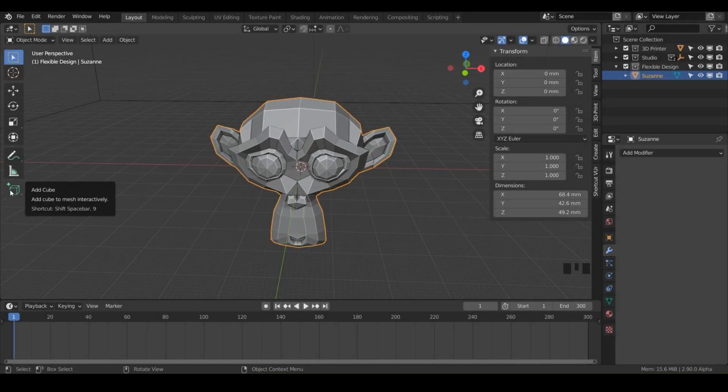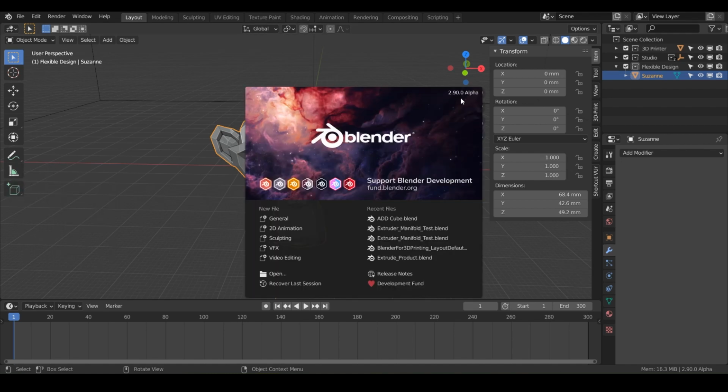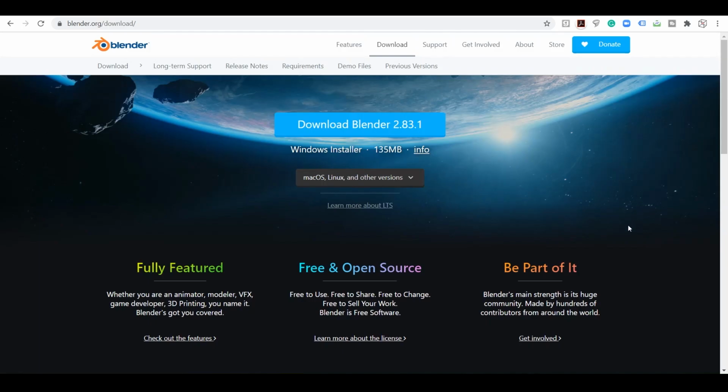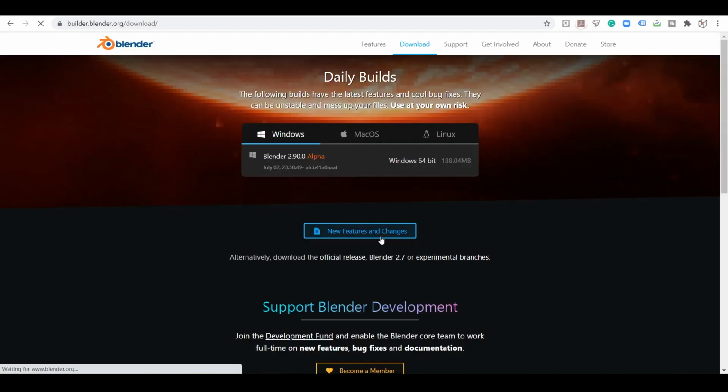Welcome back. In this lesson, we are going to be going over a new tool called the Add Cube, or just the Add Primitives. It's a new tool that's not in Blender 2.8 yet. It is actually in 2.9 alpha. So if you're in 2.8, you're not going to be able to see this. You'd have to go to Blender right here and then go to Experimental and download the alpha. But this will be coming. I just wanted to give you a heads up of what's coming down the pipeline.